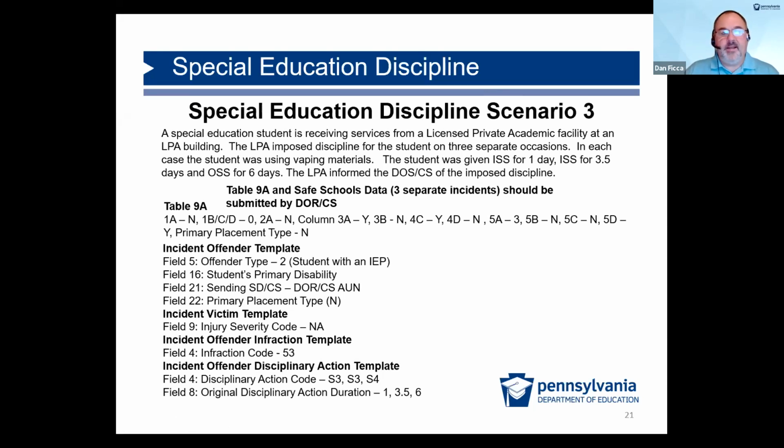Okay, so everybody understands scenario 3. Again, 5A is total number of removals. It's never days. 5B, C, and D, again, are not number of days, but we're just asking for a yes or a no. Was it up to 1 day? Was it 2 to 10 days? Was it greater than 10 days?